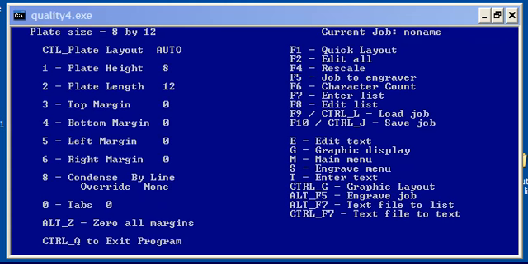Here's the initial screen that you'll be seeing when you start up the engraving program. What I'm going to do first is, I'm not going to use the mouse, I'm just doing some pointing. Basically you're going to press the number 1 for the plate height, the number 2 for the plate length, 3 for top margin, and the rest of the margins.